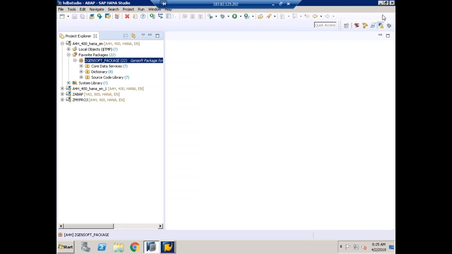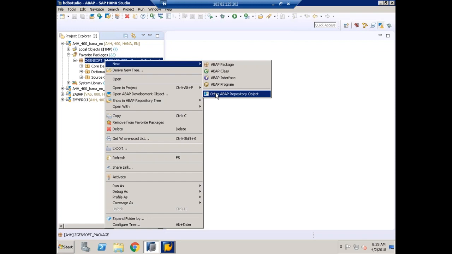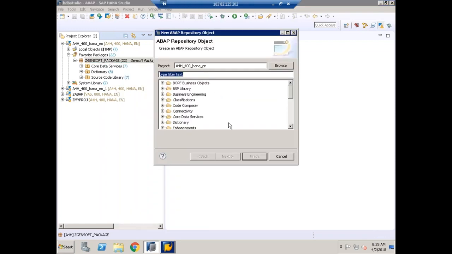Okay, good. So what I'll do is right click on your package. Already we know all these things. New, other ABAP repository object. Then under core data services, or directly I can choose core data service here. Under core data services, data definition, say next.